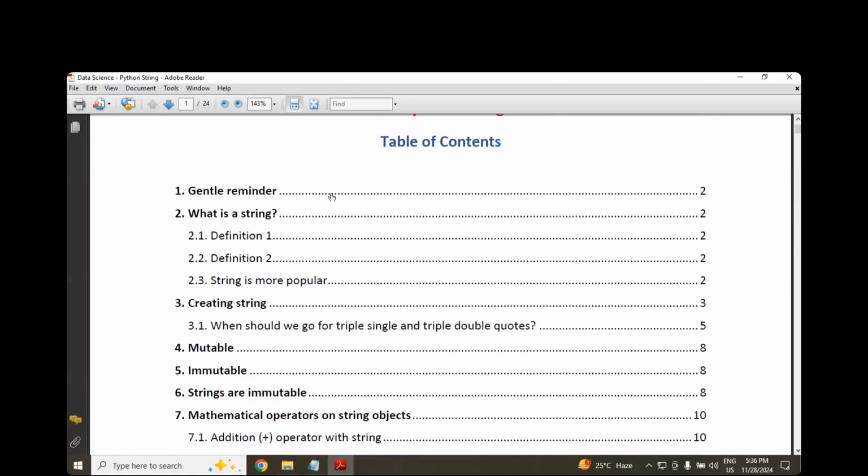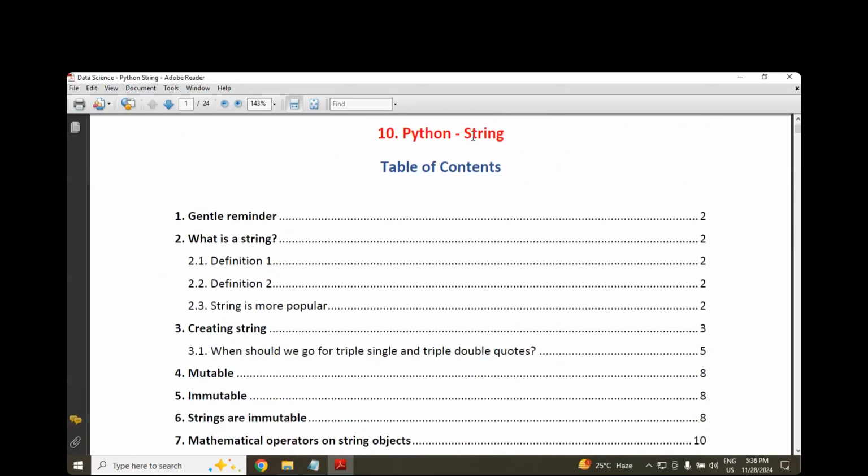Yesterday we started a topic called string. From the start, what you need to understand is that a group of characters enclosed within either single quote, double quote, or triple quote is called a string. It is also called a sequential collection of characters.